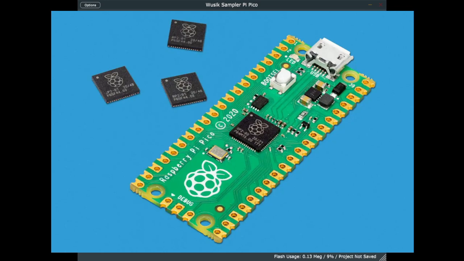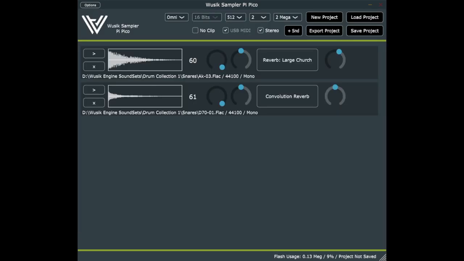The board works with any USB-C type of wall adapter, so it doesn't need a computer. But right now it's only running in USB mode. It's a USB MIDI, and soon I'm going to be adding the schematics on how to add MIDI directly to the board, so you won't need a computer anymore for the MIDI processing. So let's take a quick look at what you can do with the Wusik sampler.